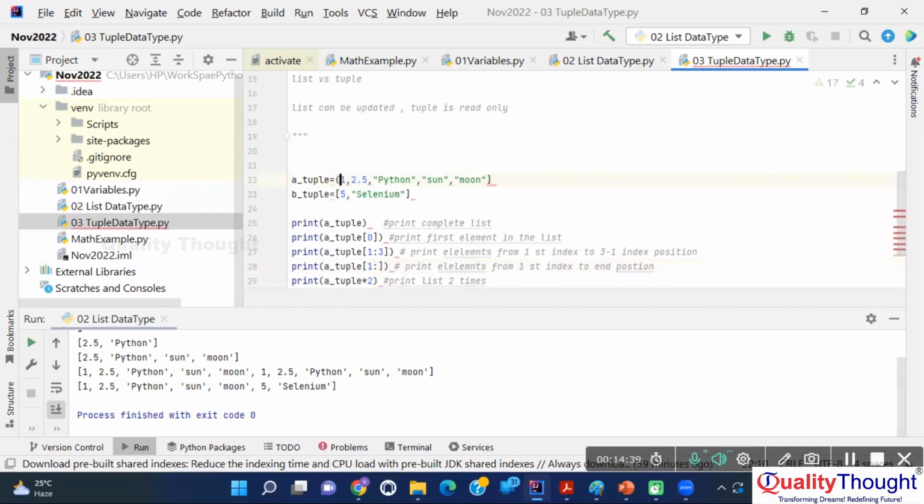It is declared with parentheses. Declared with parentheses. This is the only difference between list and tuple. Let's see the output.